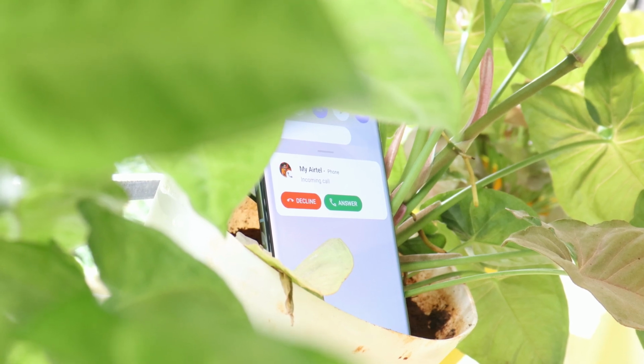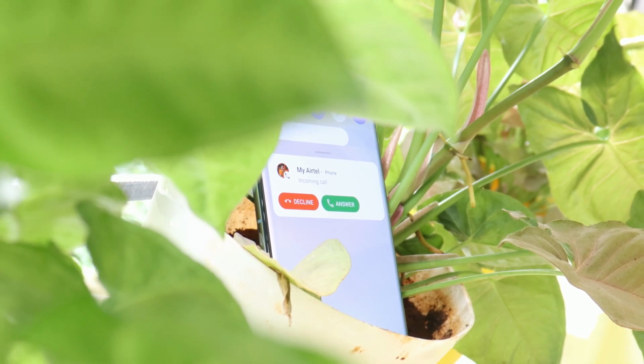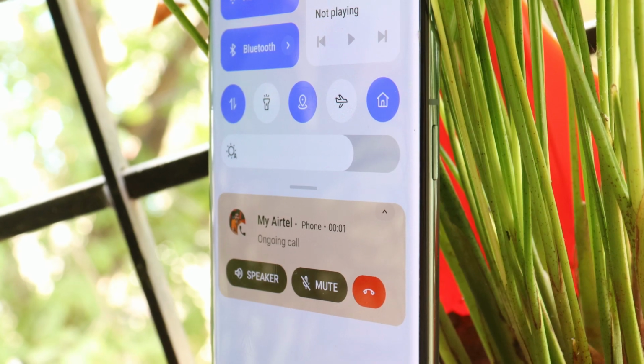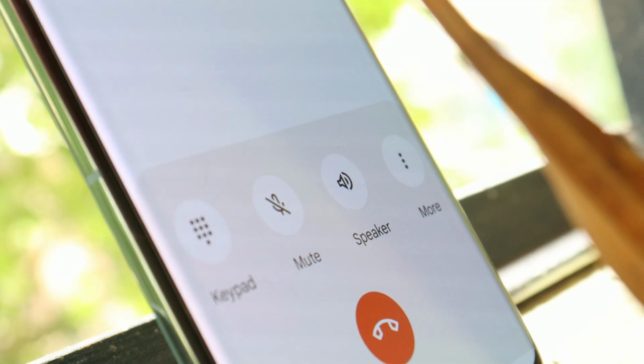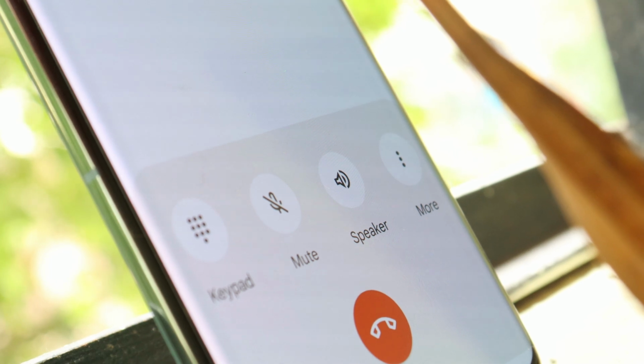So finally, after a long time, Google have made changes in the Google Dialer UI, and in this video we'll show you guys what all changes Google have done with the Google Dialer when it comes to UI. So without wasting any more time, let's get started.